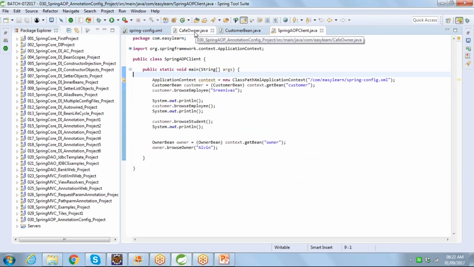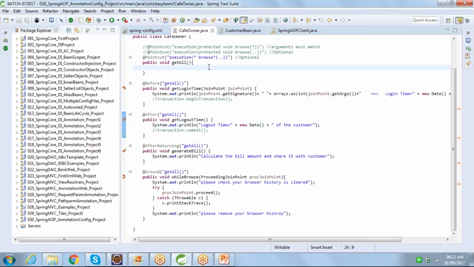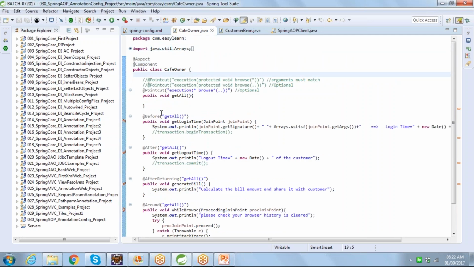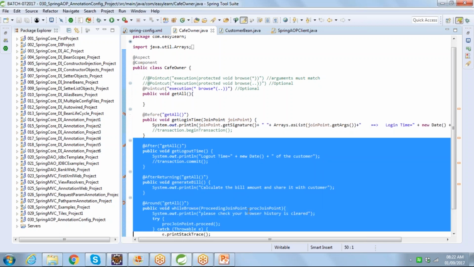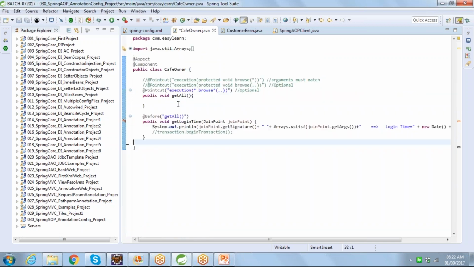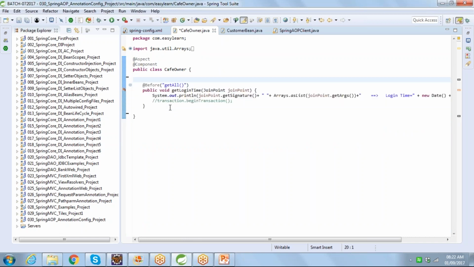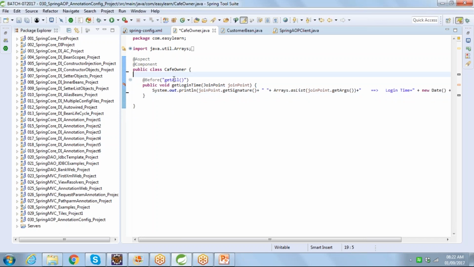Let me make some changes in my aspect class. In this case, the cave owner is my aspect. I have explained what configuration is required, right? Let me remove all these things, and I'll make it work with only one. I'll remove everything for now because I don't want you to get confused. So we'll come one by one. This is a very simple class of your AOP.